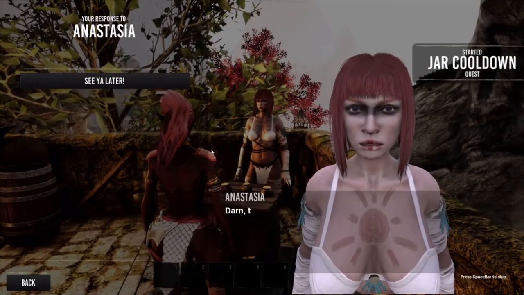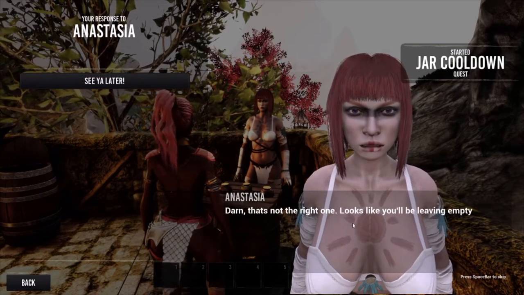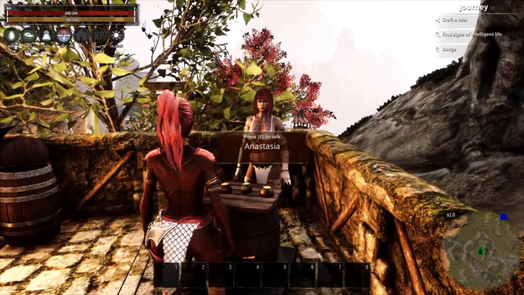Make your selection. I'm going to do the middle jar. Darn it, that's not the right one. You'll be leaving empty-handed. Oh man.